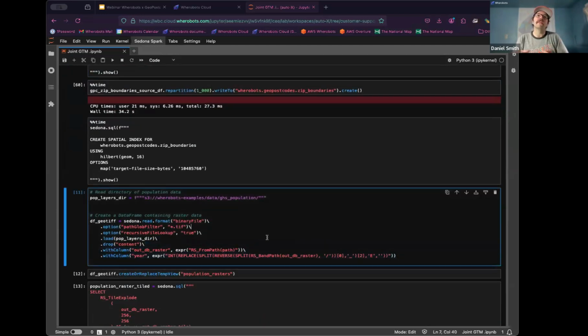Reading the raster data. I mentioned that we use OutDB rasters within Wherobots, and so here we're just pointing.